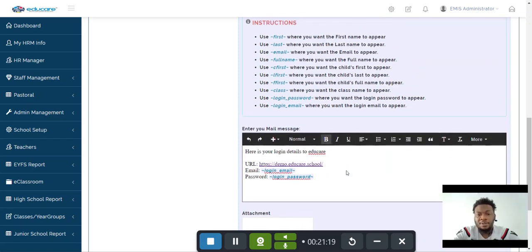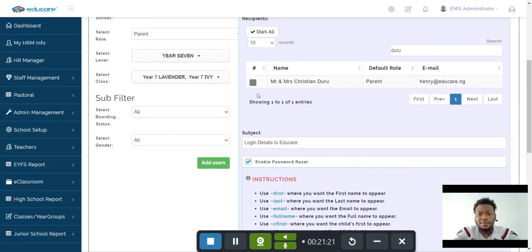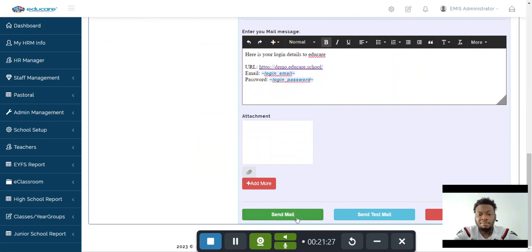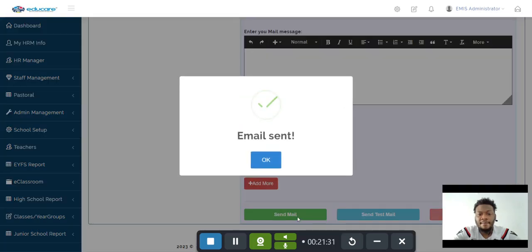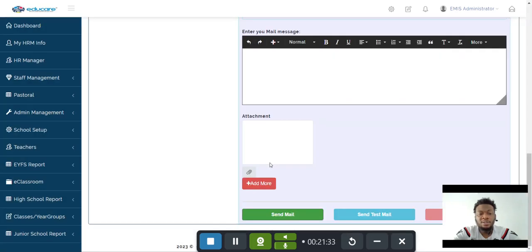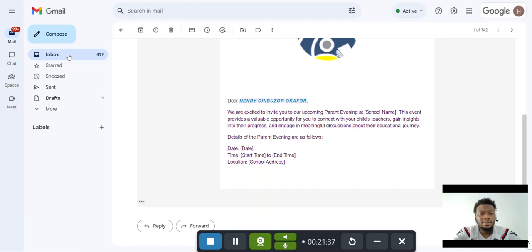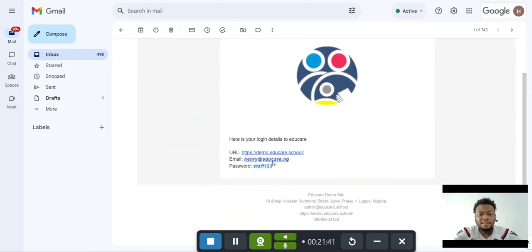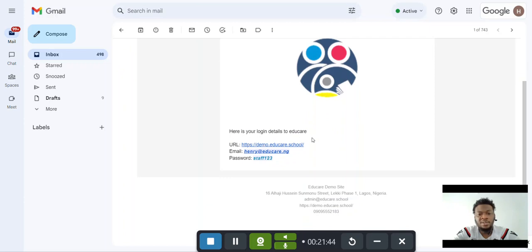So again, I'm going to send this to just myself. Select this and click on the send mail. So all I need to do now is check my mailbox to see if this mail has come in. So this is it. Once I select it, you can see here's your login details to Educare, the URL, it copied my email and my password.